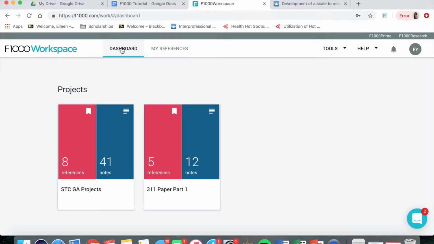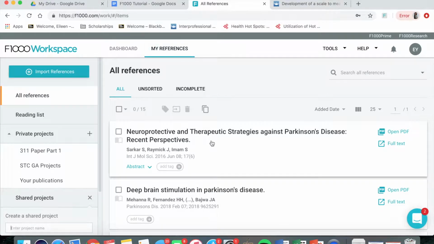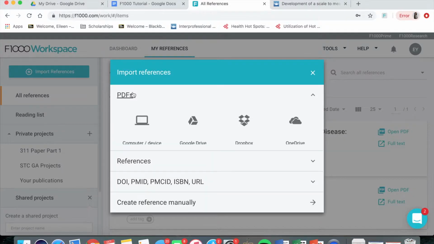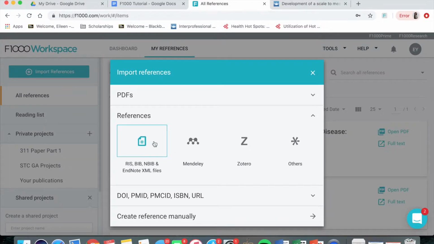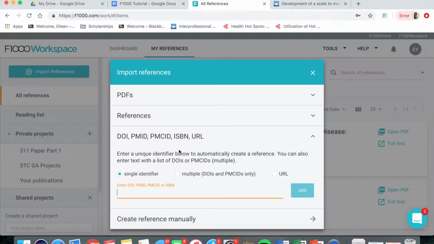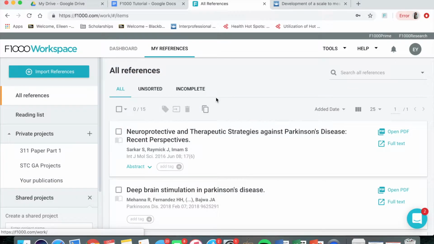So once you have downloaded the Chrome extension, you'll see that we're on the dashboard, but if you hit My References, you'll see all of the articles that you may or may not have saved already. But here is important because you can actually import references at this top left. You can upload a PDF, you can do a different type of file, or you can put directly the DOI, the ISBN, or even the URL here, and it would add it to your library.